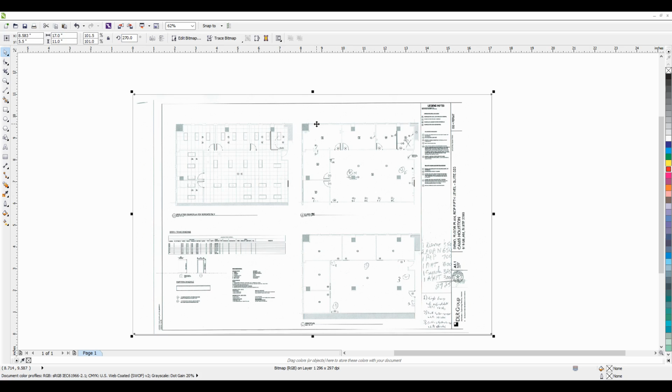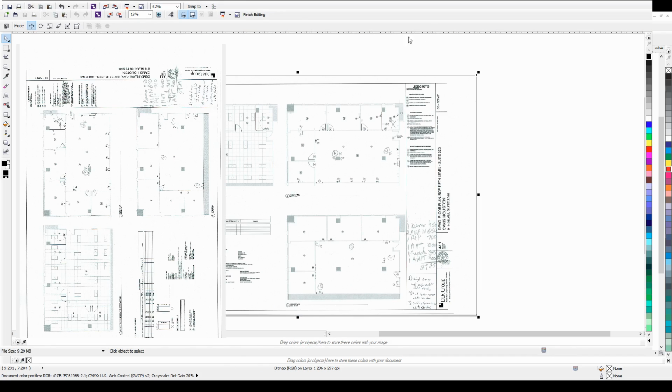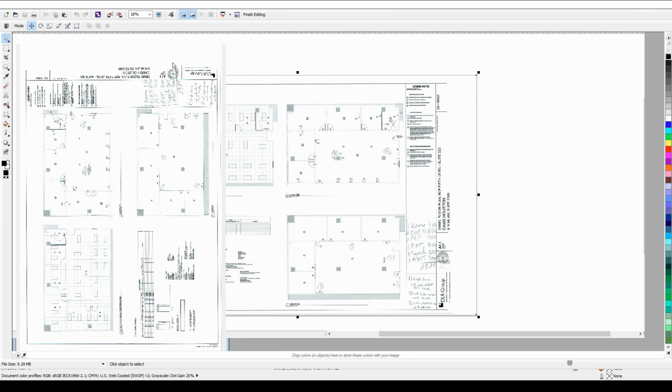So we're going to start by clicking on the drawing, putting it in selection mode just by clicking on it, right click, and clicking on Edit Bitmap. So this will bring us to Corel Photo Paint. It's labeled at the top. I'm not sure if you'll be able to see that or not.